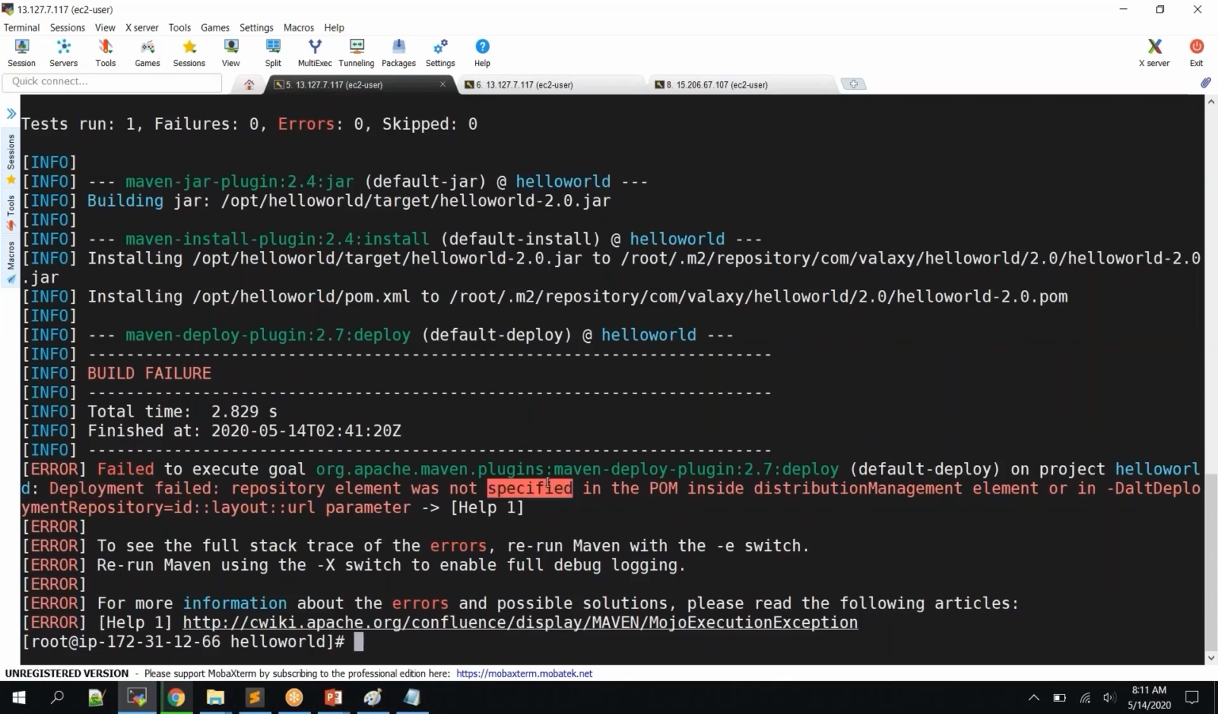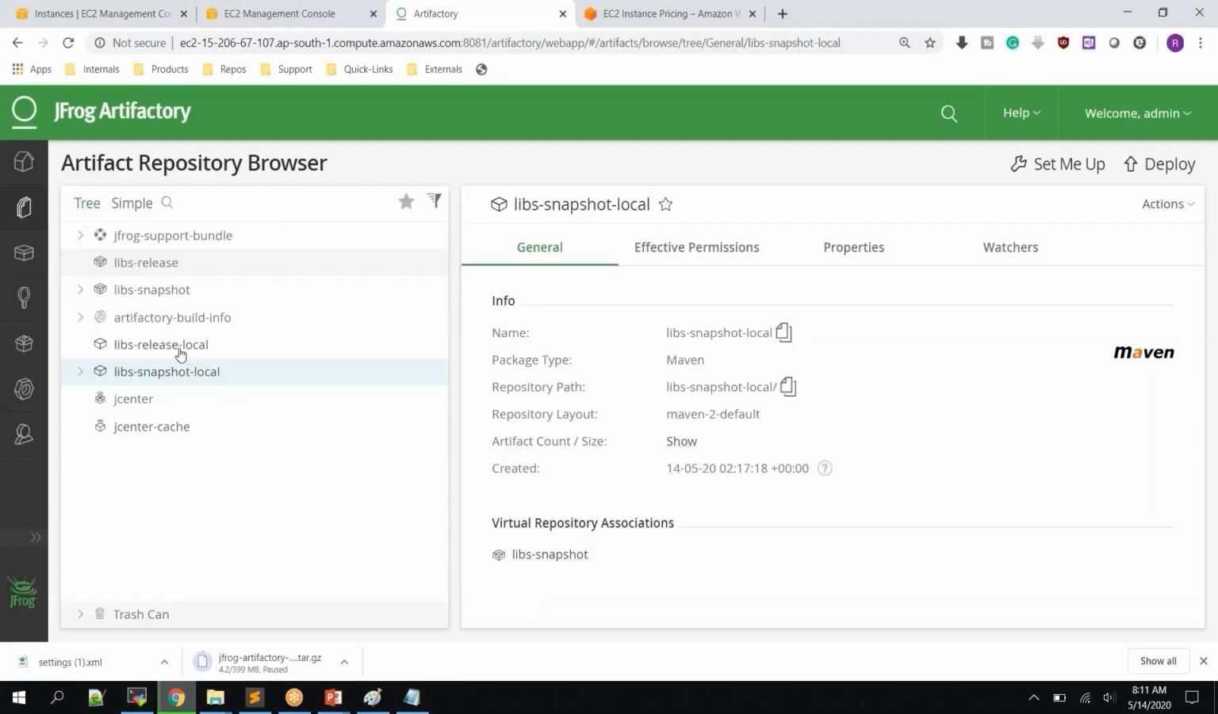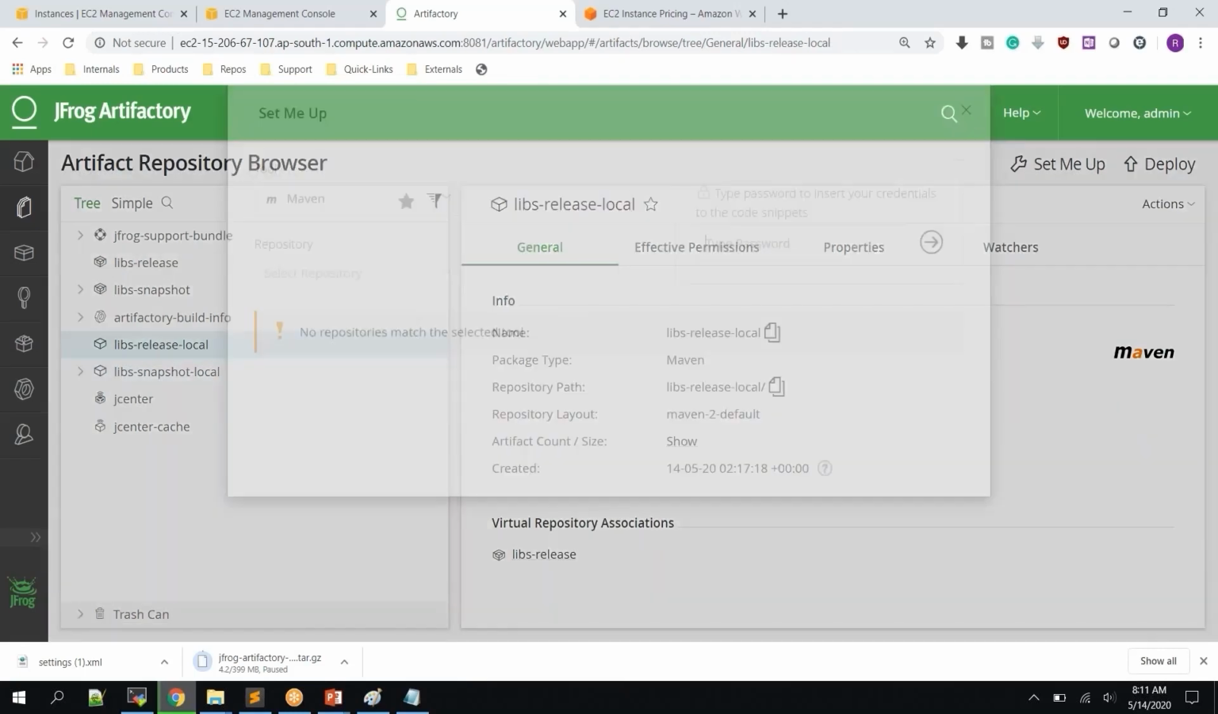Repository element was not specified in the pom.xml inside the distribution management element. So we should mention the release information over here. How we generated the snippet for the snapshot, in a similar way we need to generate the snippet for the release as well. So for this one, you can click on the libs-release-local and Set Me Up.